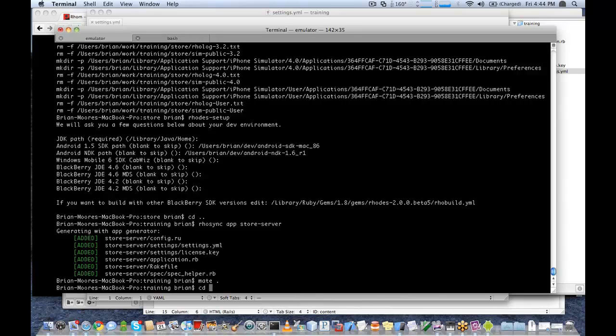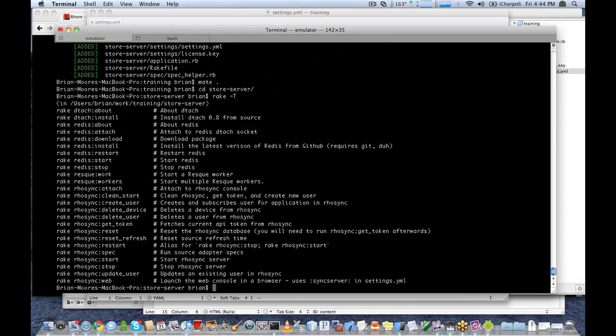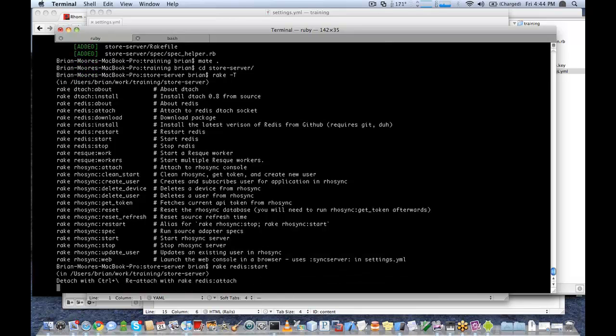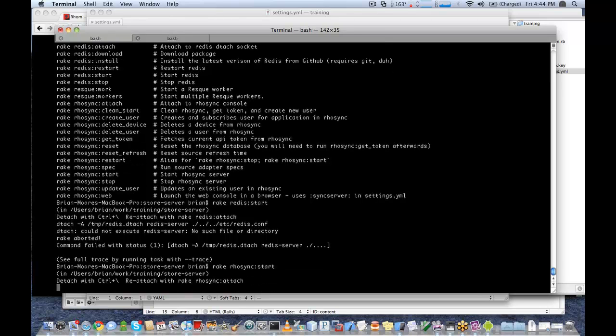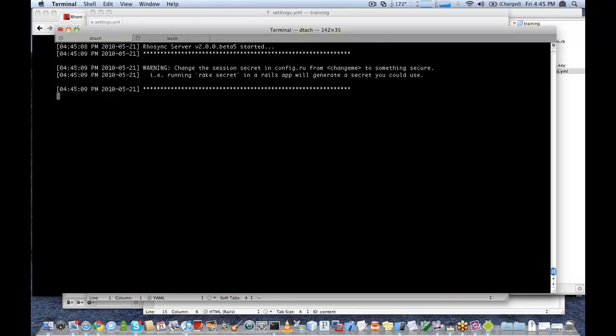So, without writing any code first, I just want to make sure my store server starts up. If you do rake -T, you'll see all the different rake tasks that we provide to manage your RhoSync application. In this case, I want to just start it up. First, I want to start Redis. It's actually telling me I don't have Redis installed here. Oh, it's actually running already on Brian's machine, so I can just start up the server again. There we go.